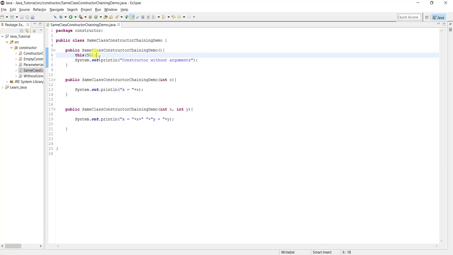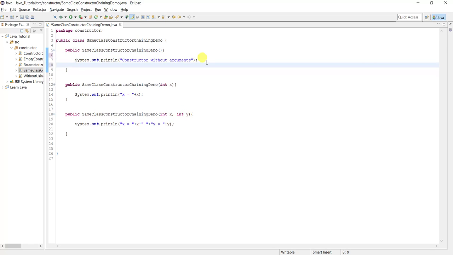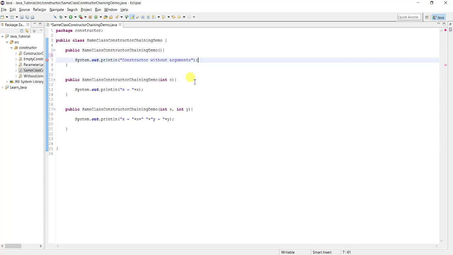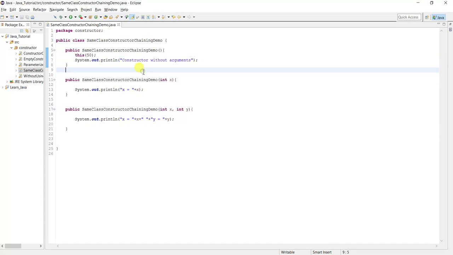Okay, so this would be our first statement. Let's put this statement below this statement. It will show an error because constructor call must be the first statement in a constructor. Okay, let's undo this one. So our first rule is satisfied: the this keyword should be the first line of any calling constructor.